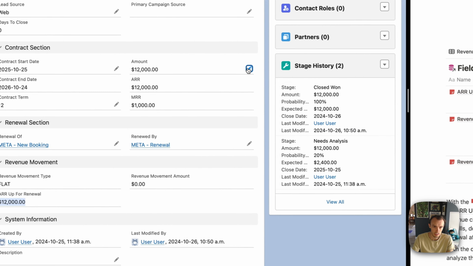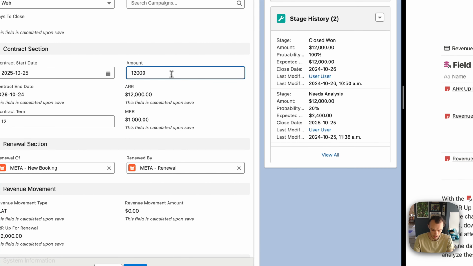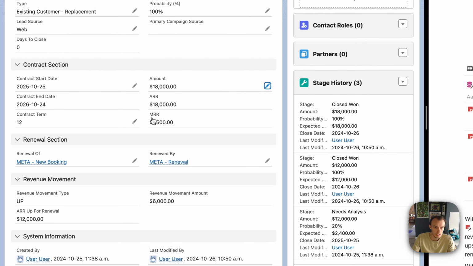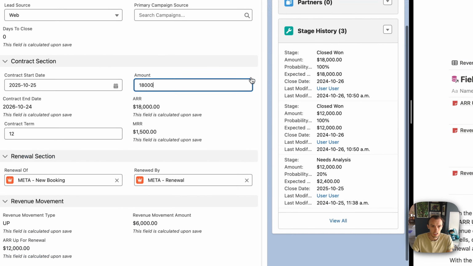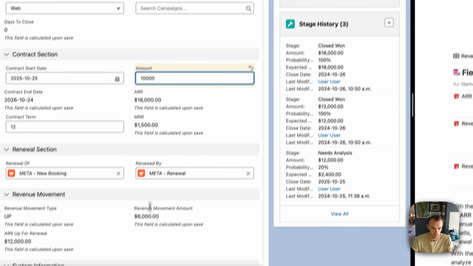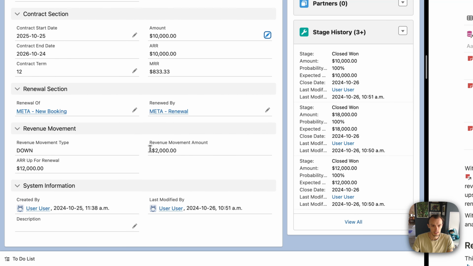Now, if we change the amount here to say 18,000, okay, so now the annualized amount for this is 18,000, the MRR is 1,500. The revenue movement is actually an increase of $6,000 per year. And this is now getting classified as an upsell. If I change this to say 10,000, it's now a downsell of minus 2,000.